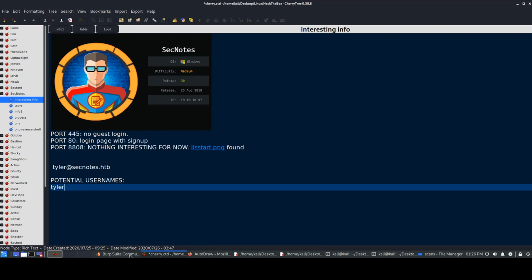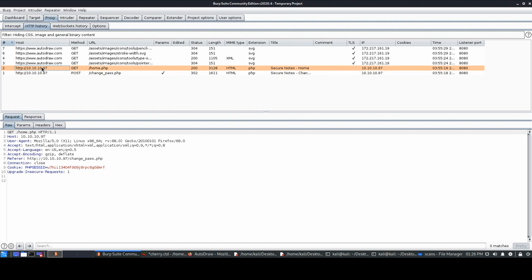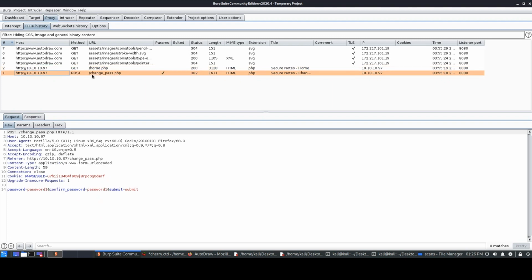So yeah, so we see that we do get our request over here, that is the change pass request. And if we see over here, okay, this is the get request which we got, but we did get the change password request. So let's see that we have this password which is present, which is a post request, and we have confirm password and it says submit. So what we'll try to do is send it to repeater.